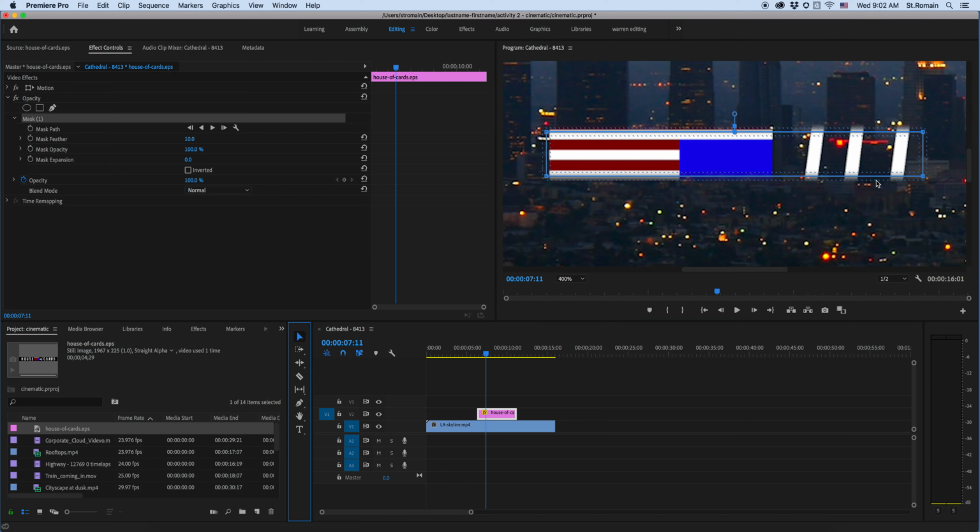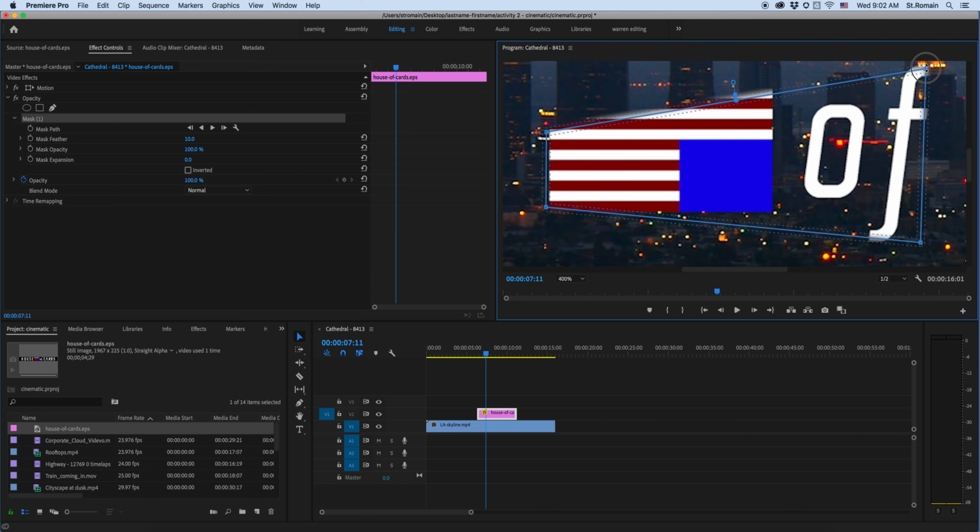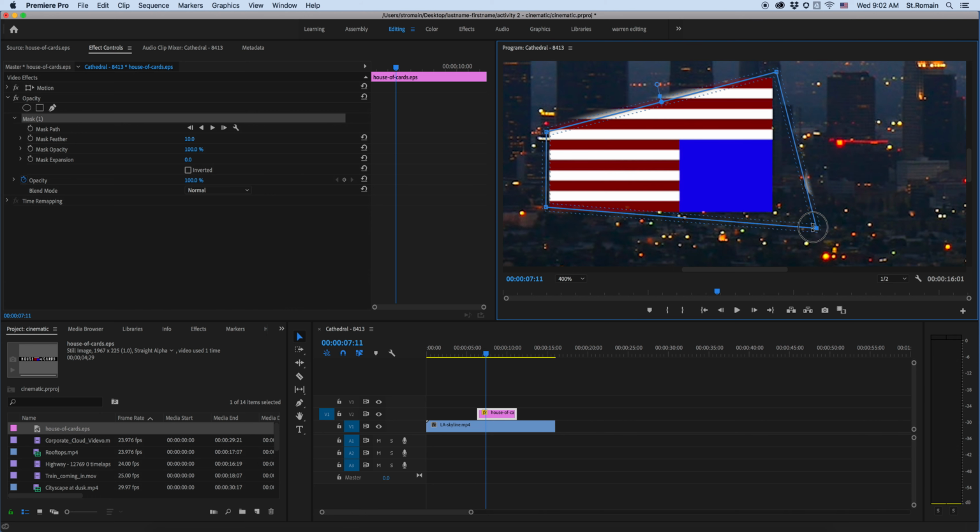Now this is the default shape, but I can pick up these points here and I can change the size. You saw it was a circle before. I want it to be a rectangle, and I want it to fit that flag. So I don't need it to show any of these letters, the "of" from House of Cards. I only need to show or hide the flag. So I'm going to drag this so that it fits around the flag properly.